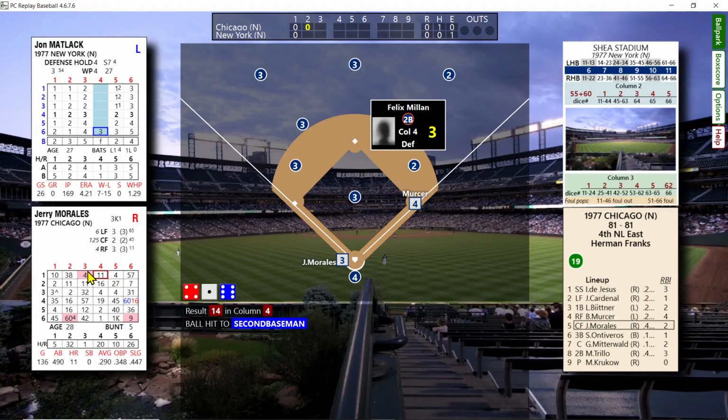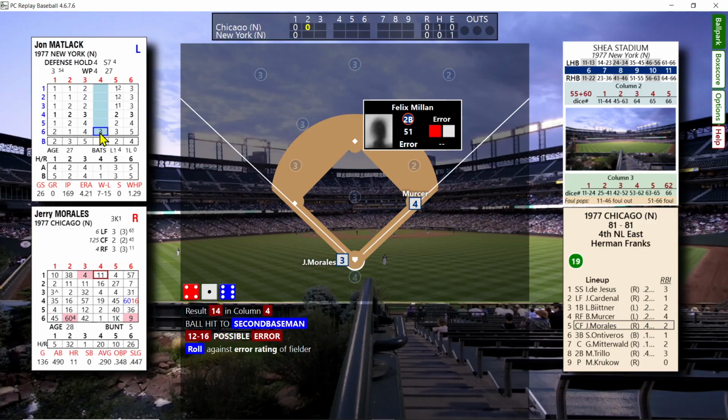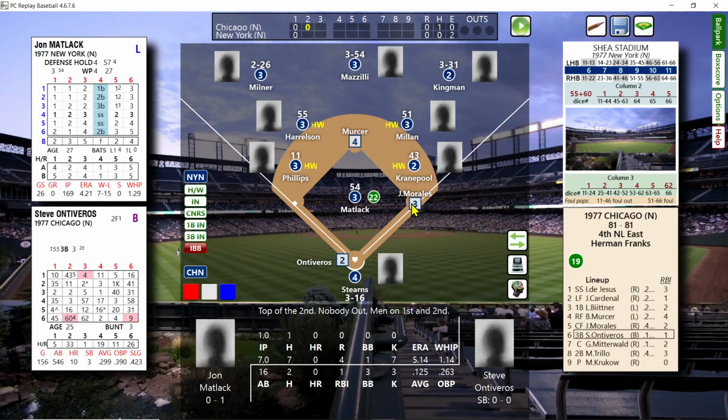And this is going to be an error check. 14. Remember, 12 to 16 in column 4 is always an error check, and 6 is always the second baseman. Felix Millan is a 51, so it has to be over 51 to be an error. And it is. It's a 66. So first and second. No outs. And with a man on base, you don't do the blue die 2-base error one. It depends on the base situation as to whether you roll 3 dice with the blue die to see if it's a 1 or 2-base error or not.